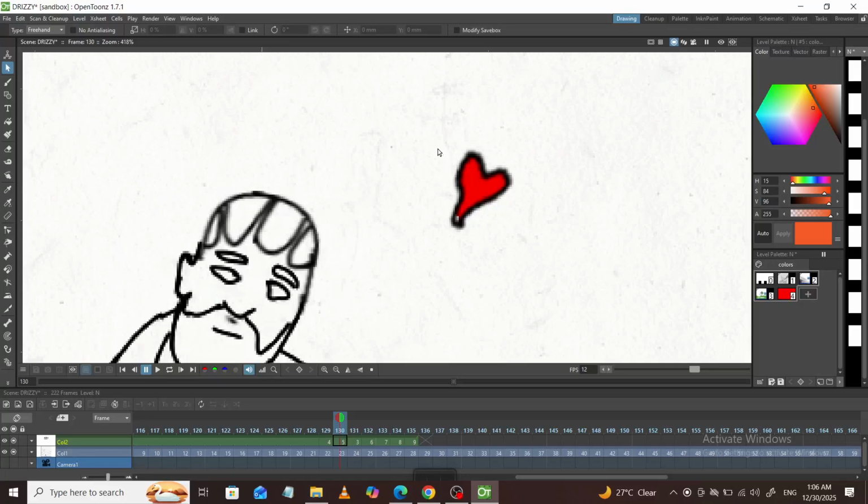In today's video, I'm going to teach you how to flip a selected part of your drawing. Flipping a selection is a quick way to mirror shapes, fix symmetry, or create reflections without redrawing anything.